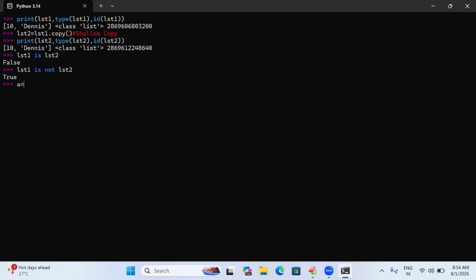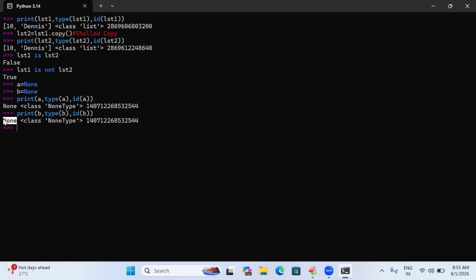I'm declaring A = None and I'm declaring B = None. Now I'm going to print the value A, the type of that value A, and the ID of that value A. So the output is this: the value is None, the class is NoneType, and the memory address of that A value is this. Next, I'm going to print the value of B, the type of that B, and the memory address of B. See, the output is this. The value is None, the class is NoneType, and the memory address is this.